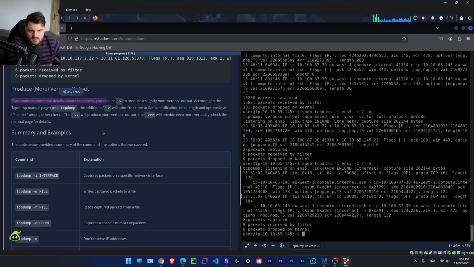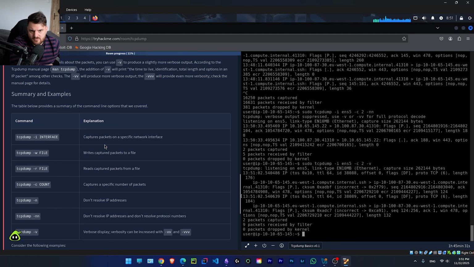If you want to print more details about the packets, you can use -v to produce slightly more verbose output, according to the tcpdump manual page. The addition of -v will print the time to live, identification, total length, and options in an IP packet, among other checks. The -vv will produce extra verbose output, and -vvv even more. Check the manual pages for details.